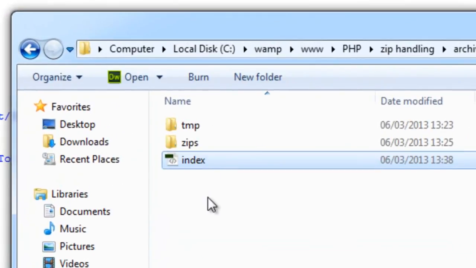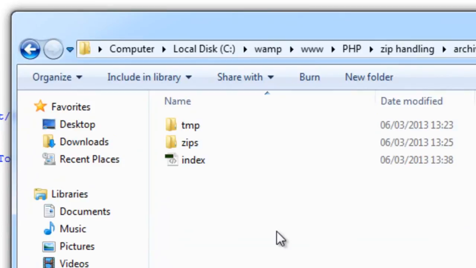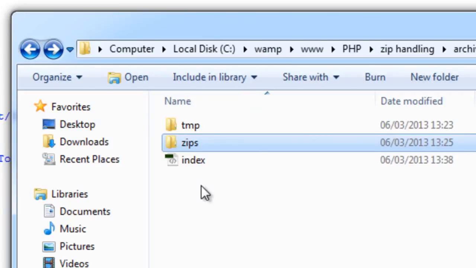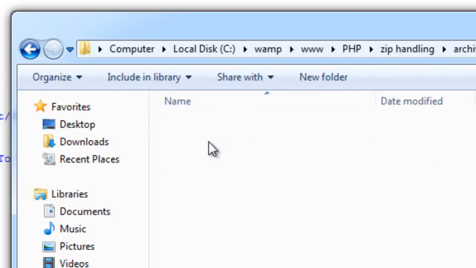This is the index file. I have a directory called tmp, which will basically store the files uploaded. This is where we're going to move them. So it will upload the files to the tmp directory, and then once they've been added to a zip file, the zip file will be created in this zips folder, and then once that has been successfully archived into the zip file, we will delete the files that have been uploaded.